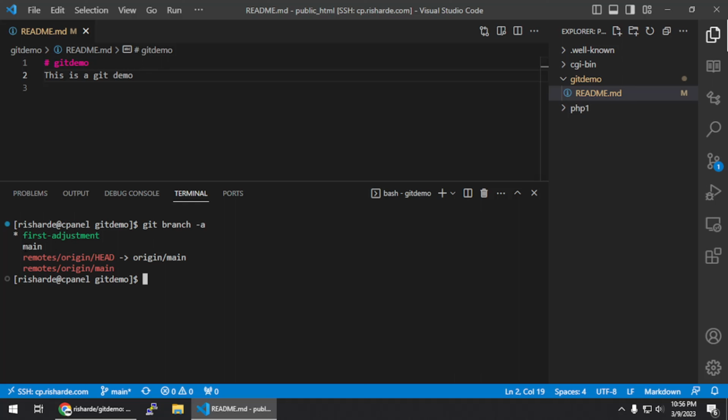So main, think of it like this. Main has code in it, and now we branched out to first adjustment, which is a copy of main, right? So it has all the code that was in main, but now we can make additional adjustments in here without affecting main. Okay? I'm going to show you, so just stay tuned while we go through this. All right, so let's go.